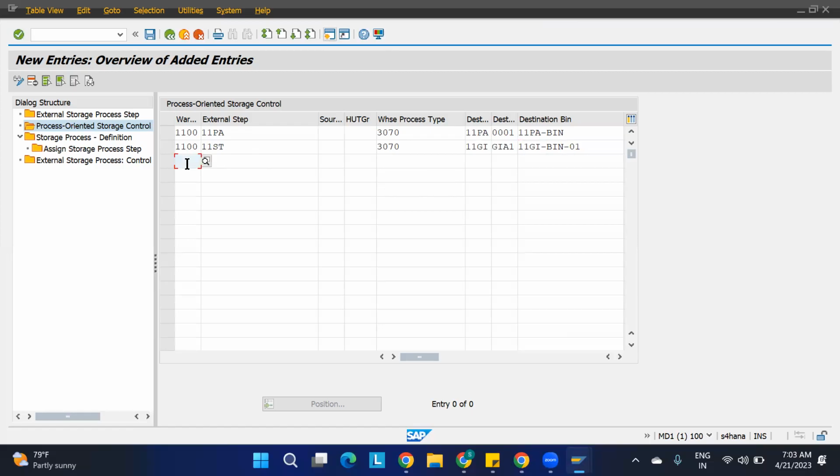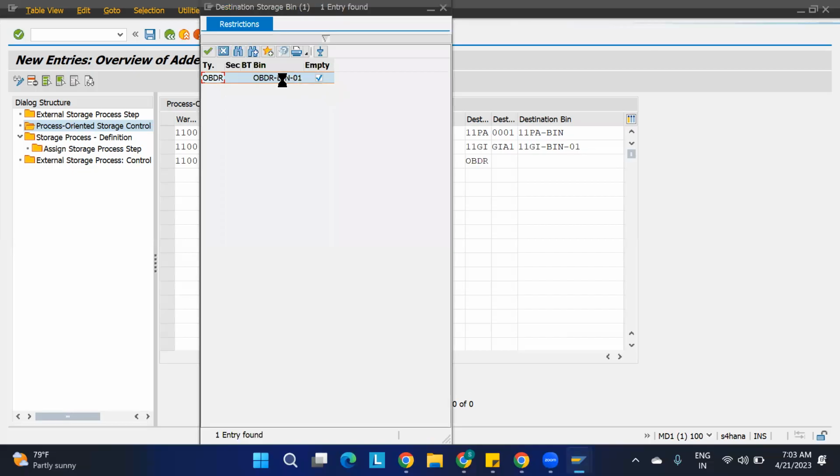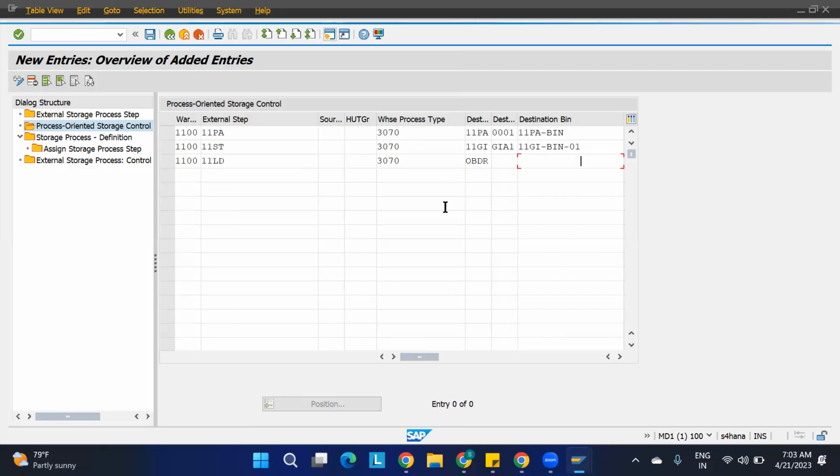Then 1100, after the bin I have to load, LD 3070. Okay, so what is the loading destination here? Yes, OBDR, the outbound door, I have taken there. So this is the door. Okay, just click enter. Save this.